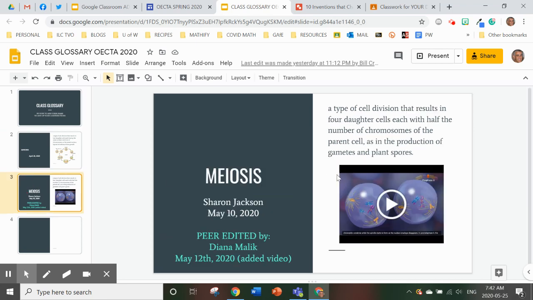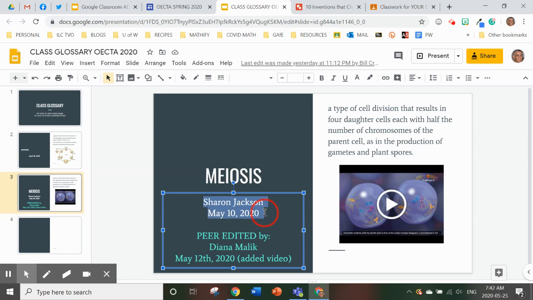So a person adds something about meiosis. One piece I like here is this person named Sharon added this on May 10th. And then someone peer edited it. A person named Diana added a video. So again, the brilliant piece here is that this is a collaborative document that any students in the class can actually add to. And you as a teacher have this as a wonderful assessment opportunity, but the students really will have that opportunity to see themselves.